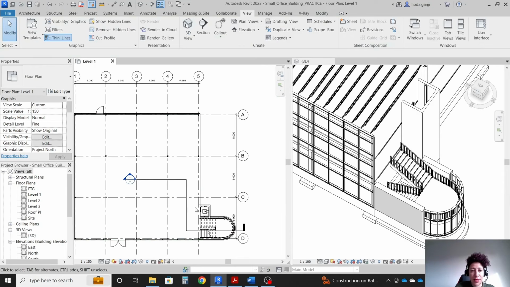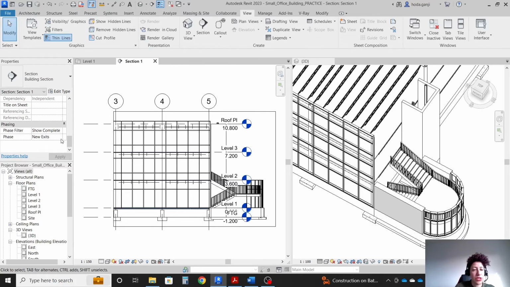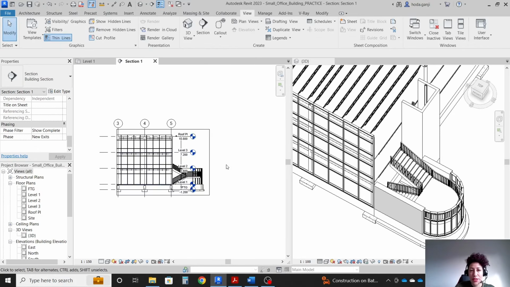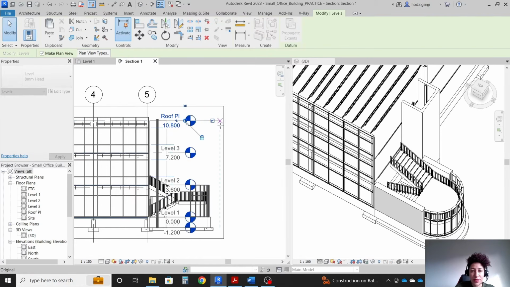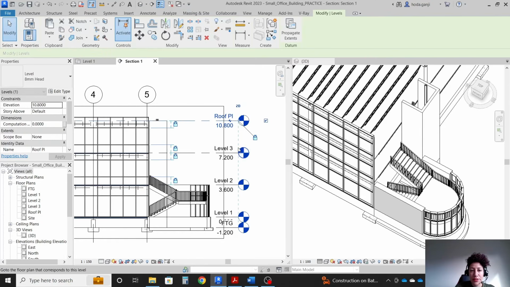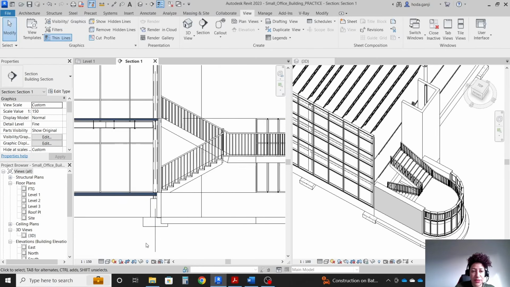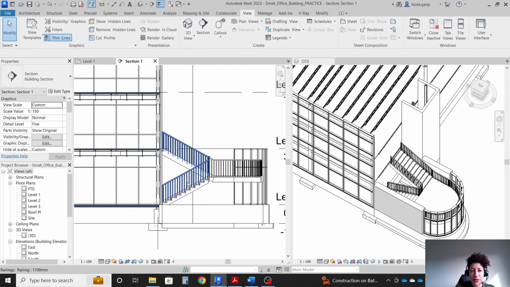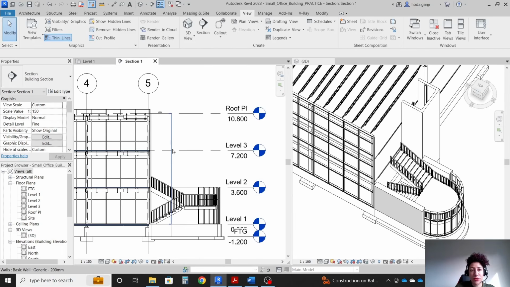So let's take a look at this section. In the section view, I'm gonna check, yes, it's a new exits. How about I click on my levels, move this a little bit outside, a little bit more. Okay, feel free to maybe hide crop region, go with fine level of details. Okay, so the stairs seem to be working okay here. I just need to have it on upper levels too.